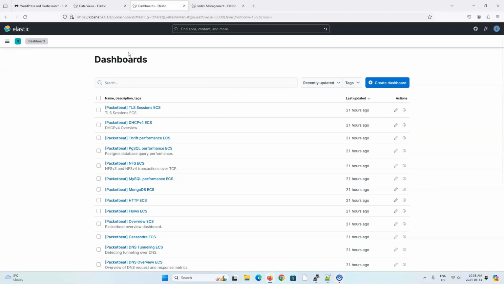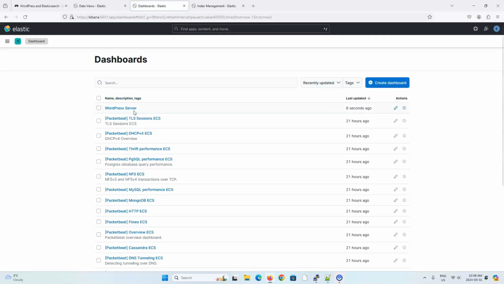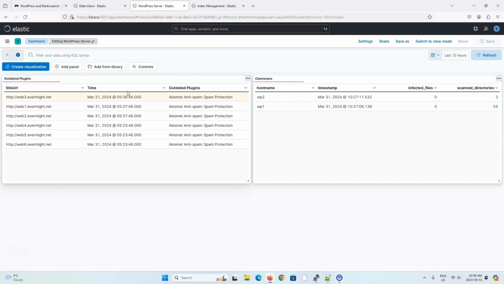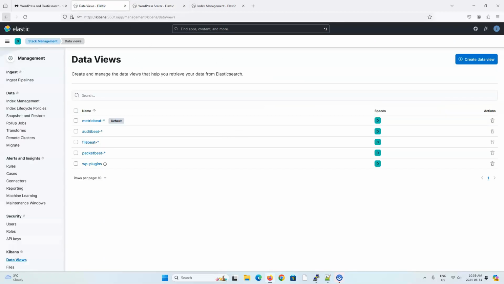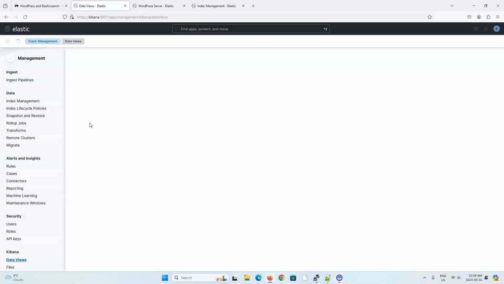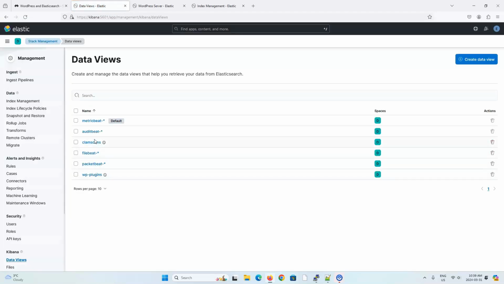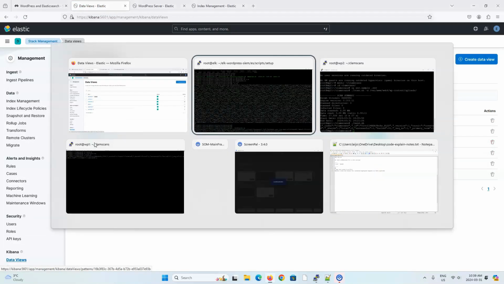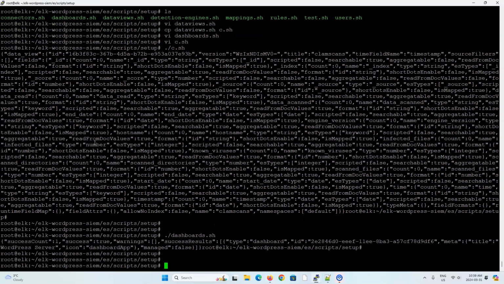And with that, if I hit refresh here, our dashboard should reappear with both widgets here. And our data view, if I hit refresh, you can see that the Clam scans data view is back. So I think that's pretty much it.